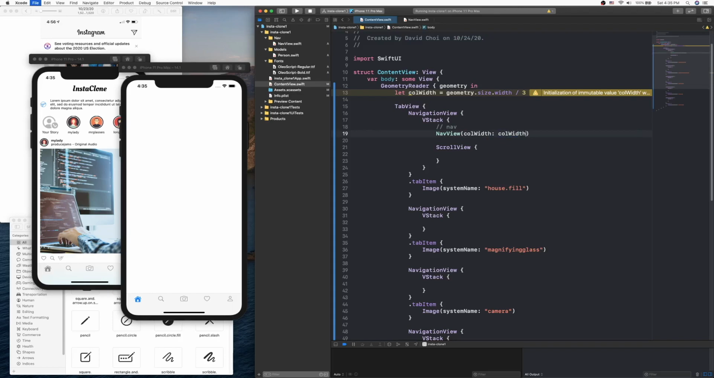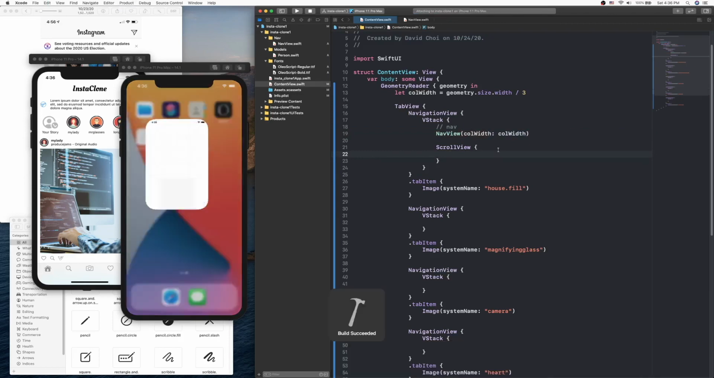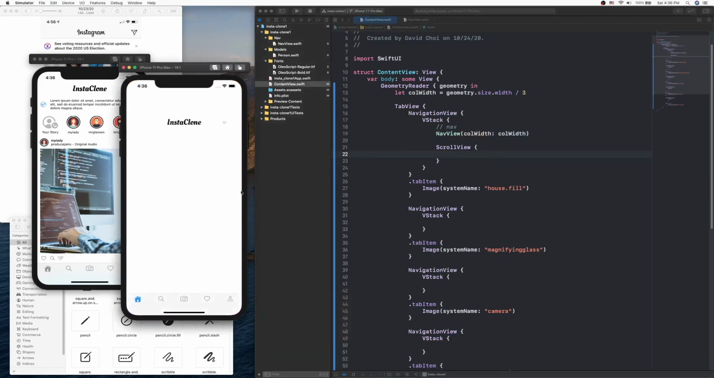I wish they had in Swift that thing that they have in JavaScript, where if the name of the parameter and the name of the passed in variable is the same, you could just do this. But unfortunately, they don't have that yet. Although I will say that is not very Swifty.